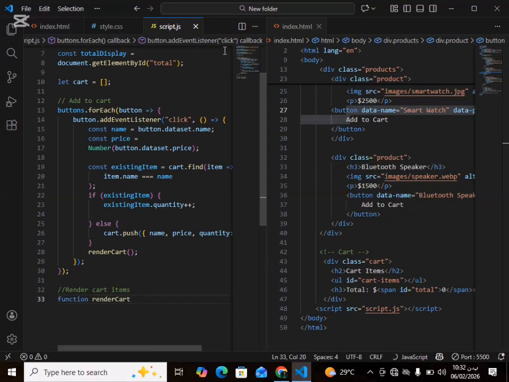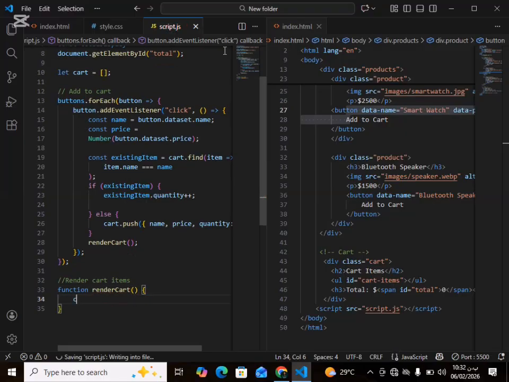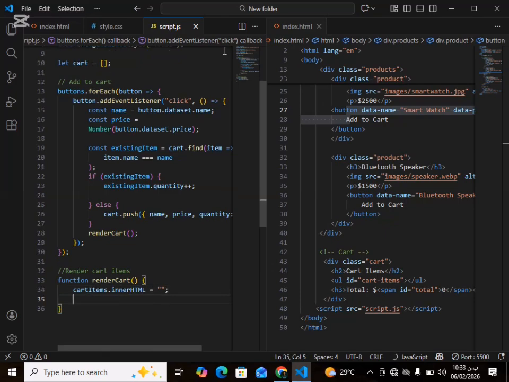Now, in the HTML, for our cart items, we want the text to be empty. So we are trying to prevent duplications. Every time we update the cart, we completely rebuild the UI. We are creating another variable, so we are going to name it total and set it to 0.